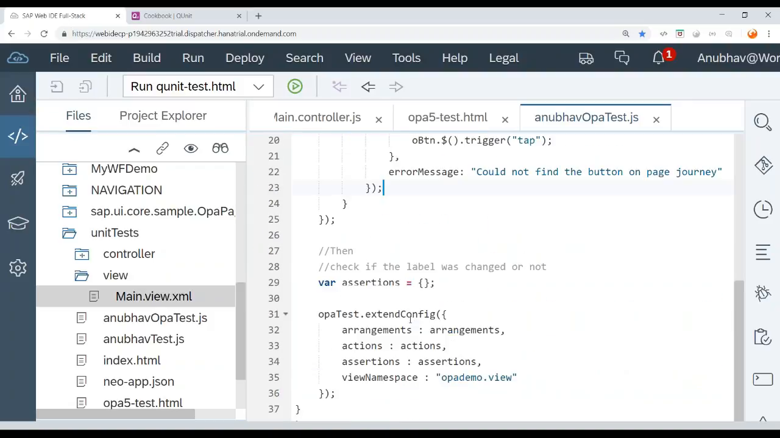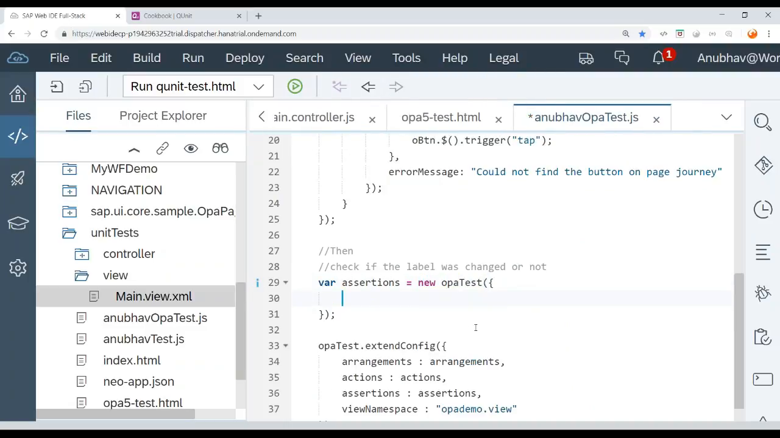Now coming to assertion. So what is an assertion? An assertion should be triggered once the button was pressed. So let's create the assertion object. Once again, new OPA test. Now inside this, we are going to write a function. You can say check text if changed. Now please check if the text has been changed or not.